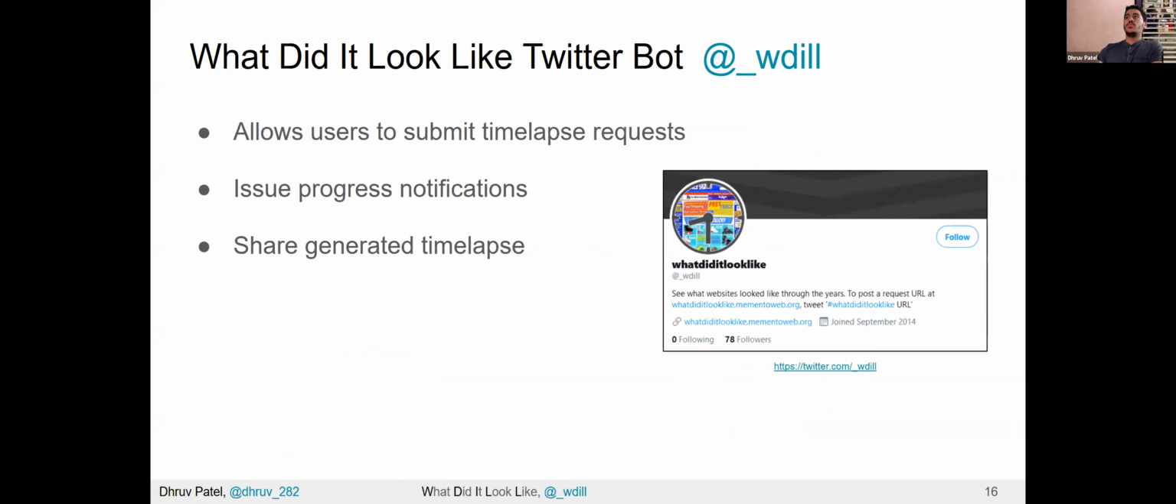So viewing this shows us that there are quite a few bots on Twitter, and users are aware of these bots. So we decided to make What Did It Look Like a Twitter bot. This would allow users to submit time-lapse requests, and it would issue progress notifications about where the time-lapse generation process is for their requested URL. And then finally, we'll share the generated time-lapse with the users.